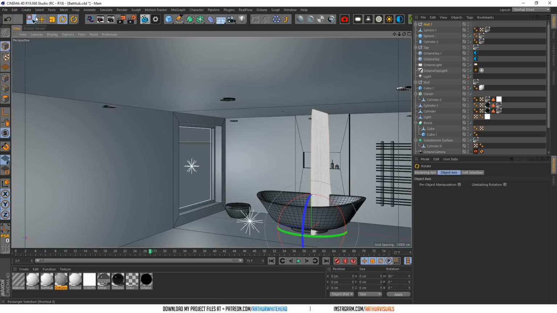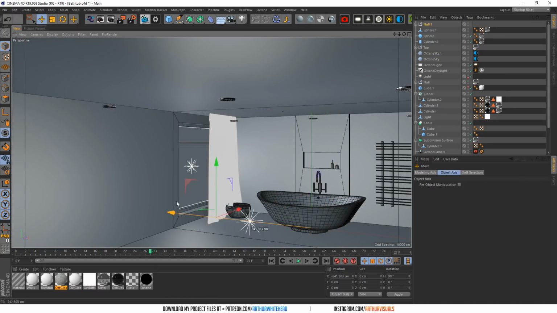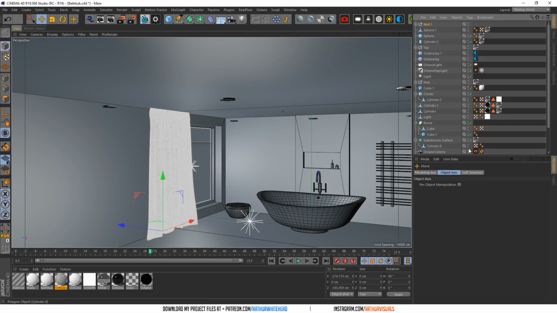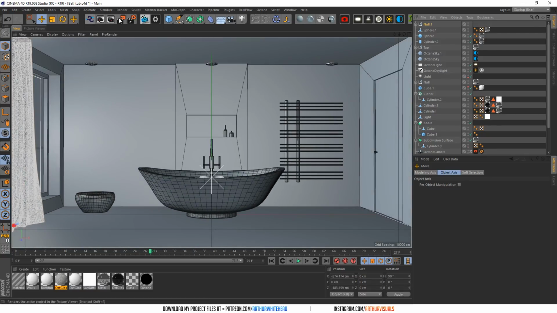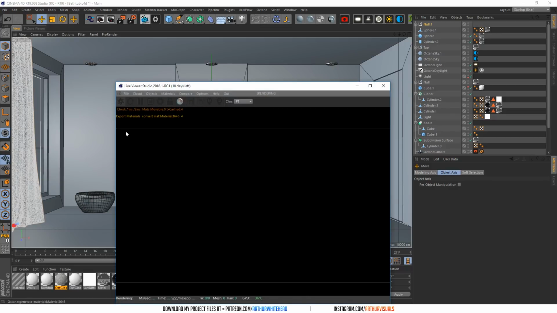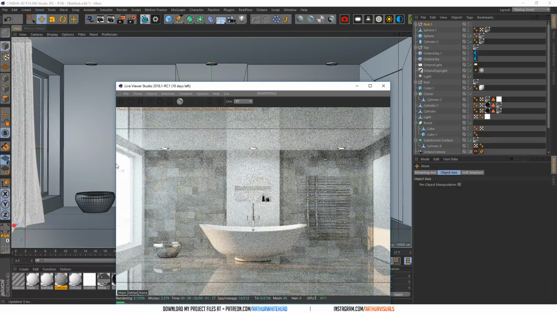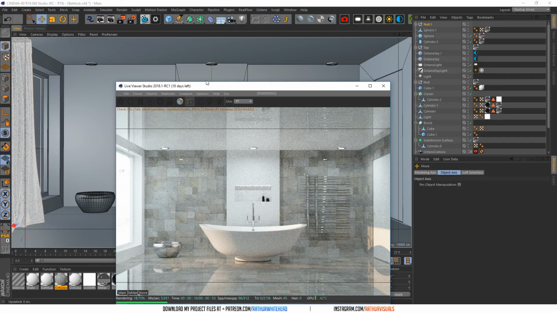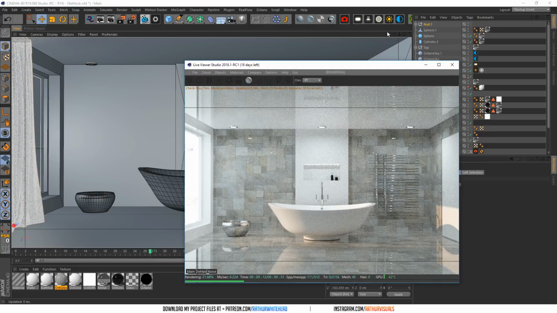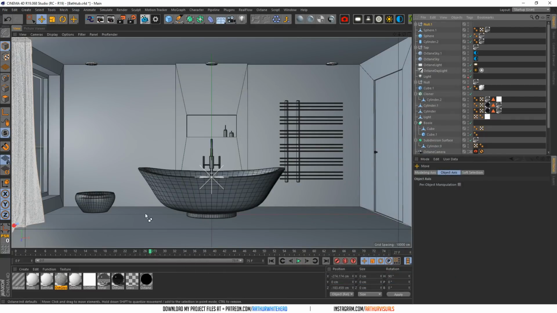Cool beans. 100% worth that time, I believe. I'm lying to myself, that was a waste of time. I could put the curtain here, or here. I could have it blowing in the wind. Oh, let's do that. That would be cool.